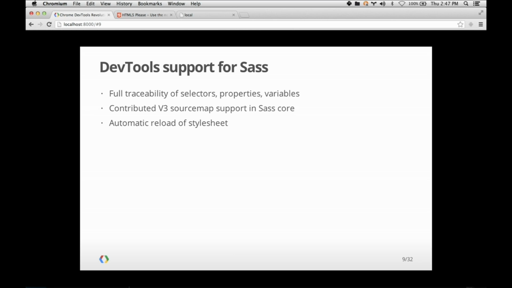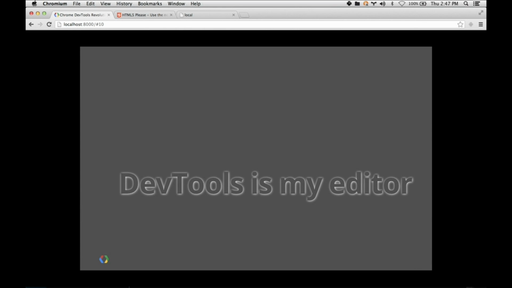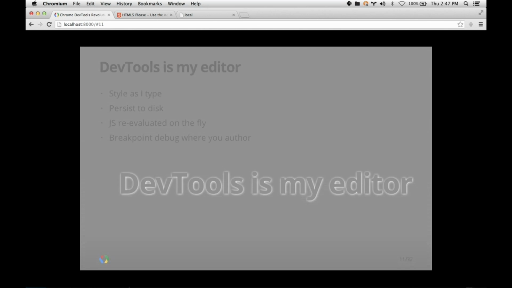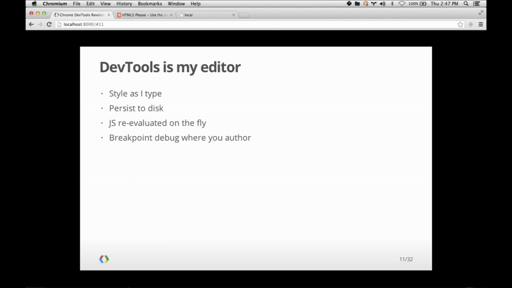And we have the automatic reload of style sheets. So as you edit inside the DevTools, you can just keep going and see the changes as they come in. All right, so these two features combined really change things. It really means that DevTools can become my editor. I can style as I type, whether it's in CSS or Sass. These changes can be persisted to disk because I'm mapping them right into my local folders. Inside JavaScript, I can reevaluate it on the fly with live edit. And where I author is where I debug. It's really powerful, and we're excited about what we can do now with this.